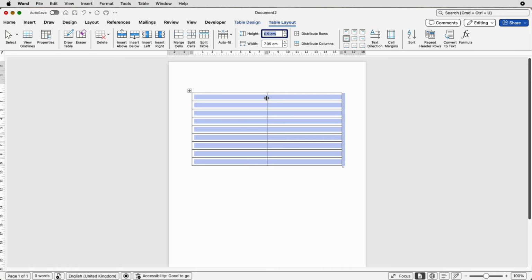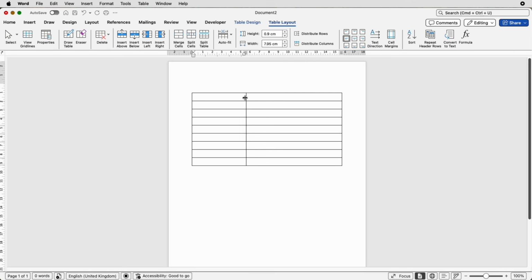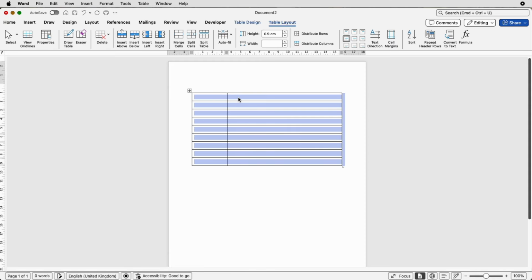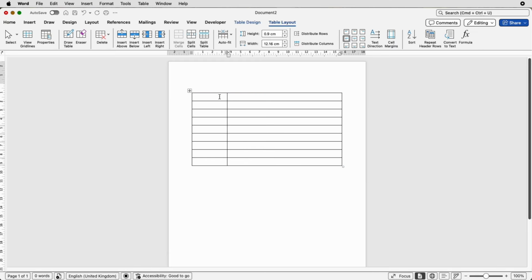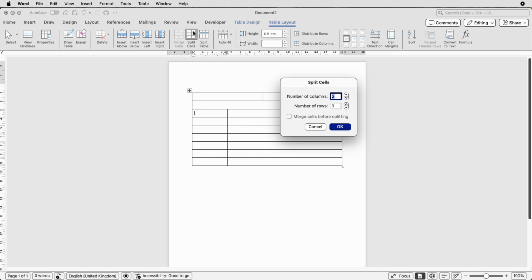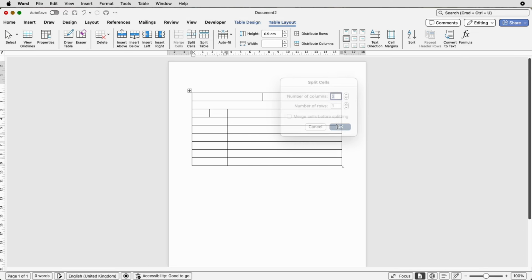You can adjust the lines in your table by hovering over the top of it. When it changes to a double-headed arrow, click and drag the line across. If you want to do that just for one row, just select the 2 cells, click the line and drag it over to where you want it. To merge the cells, click across 2 cells, Table Layout, Merge Cells. To split a cell, click in the cell, Split Cells, number of columns, I'm going to choose 2 and click OK, and it's split that cell into 2.